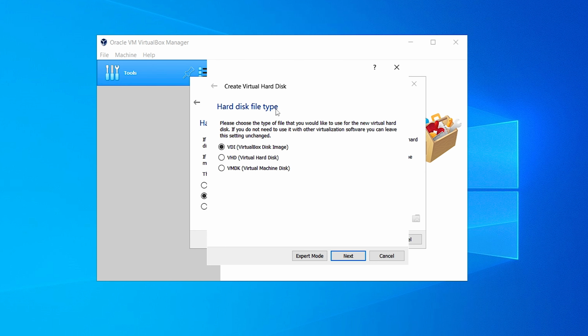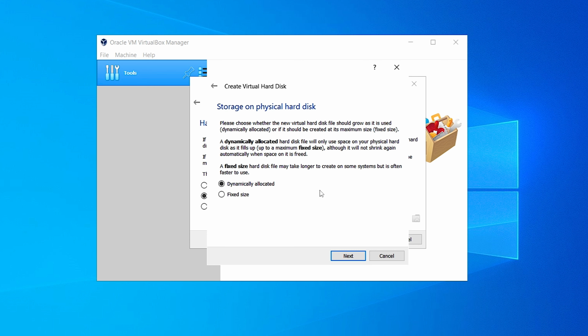Here at the hard disk file type, always choose the VDI, which is VirtualBox Disk Image. Click on that and click on Next. And here on the storage on physical hard disk, click on Dynamically Allocated. If you don't know what dynamically allocated or fixed size means, then you can read it right from here. So select Dynamically Allocated and click on Next.